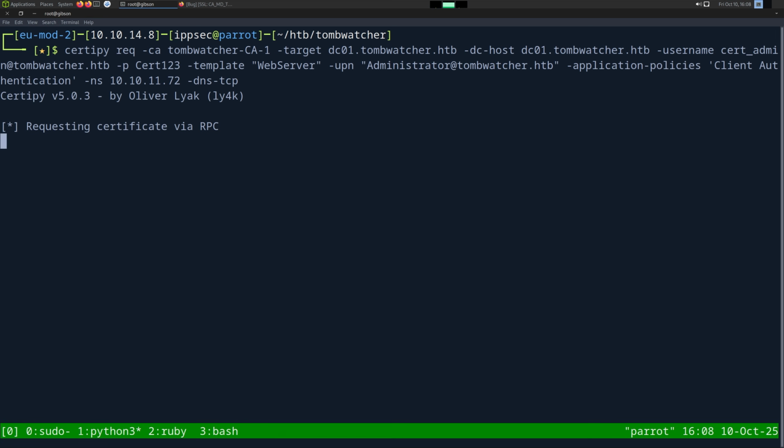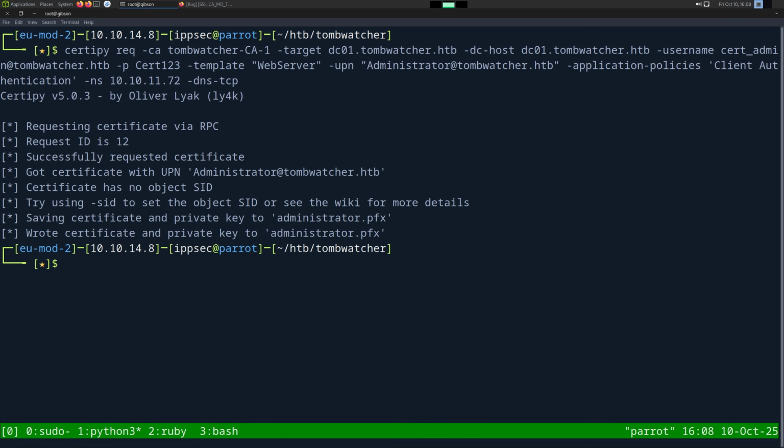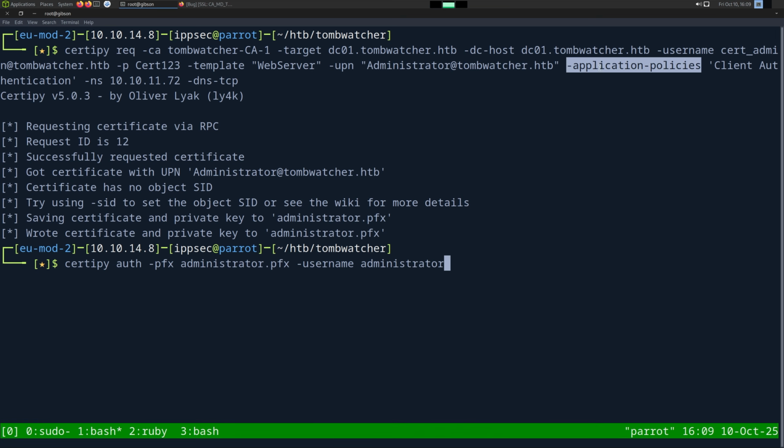But I'll try running it with Certipy first, and we're going to show that it fails, right? So if we do a Certipy auth -pfx administrator -username administrator, we can do this because in this certificate request, we set the user principal name to administrator, right? And we also gave ourselves the client authentication application policy. So we're going to do an auth -pfx, username administrator, domain tombwatcher.htb. I don't think I actually need that because the domain's in the ticket, but we're going to try this anyways.